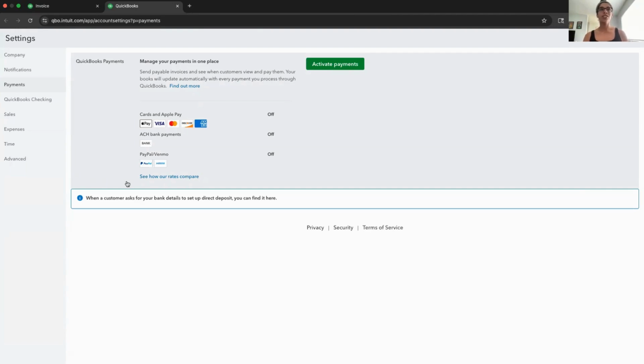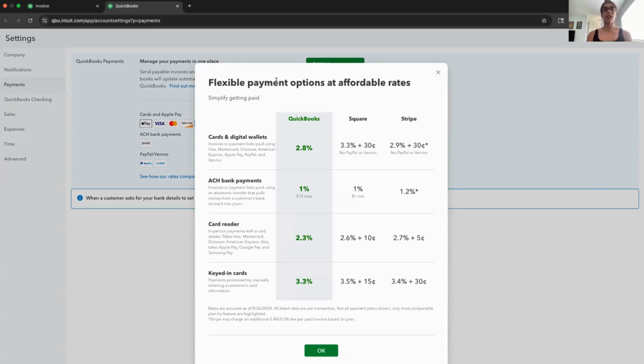And if you're curious, you can click here to see how QuickBooks Payments rates compare to other payment processors. So let's take a look. Here you can see how QuickBooks compares to both Square and Stripe.